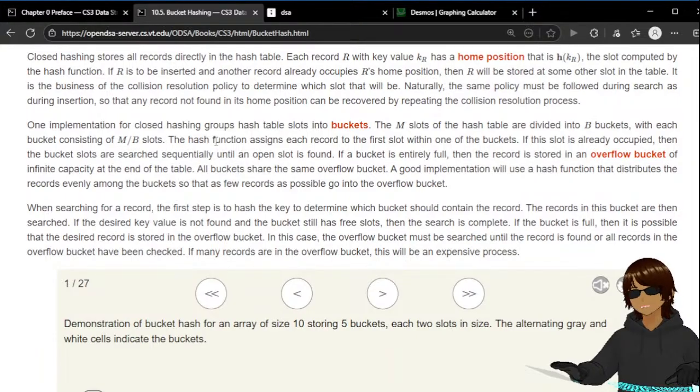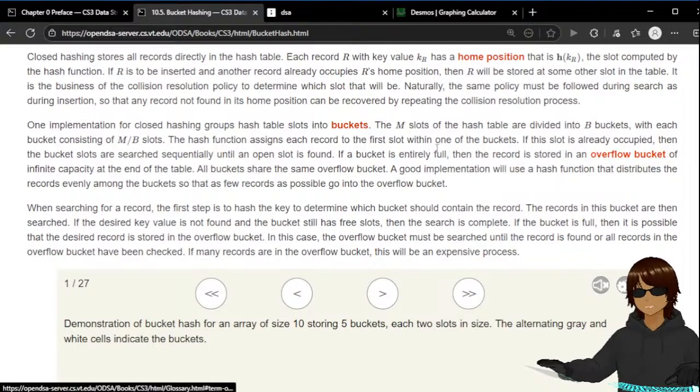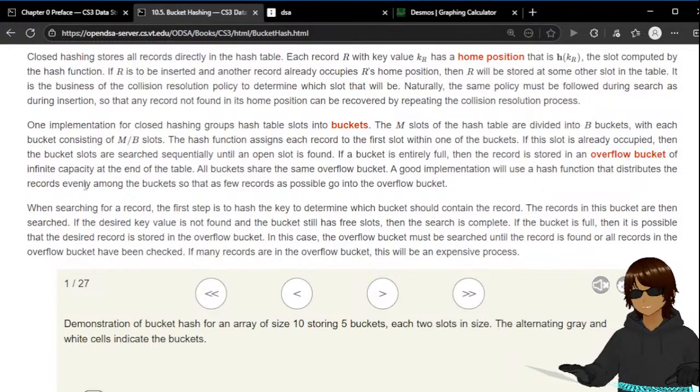The hash function assigns each record to the first slot within one of the buckets. If the slot is already occupied, then the bucket slots are searched sequentially until an open slot is found. If the bucket is entirely full, then the record is stored in an overflow bucket of infinite capacity at the end of the table. All buckets share the same overflow bucket. A good implementation will use a hash function that distributes the records evenly among the buckets so that as few records as possible go into the overflow bucket.